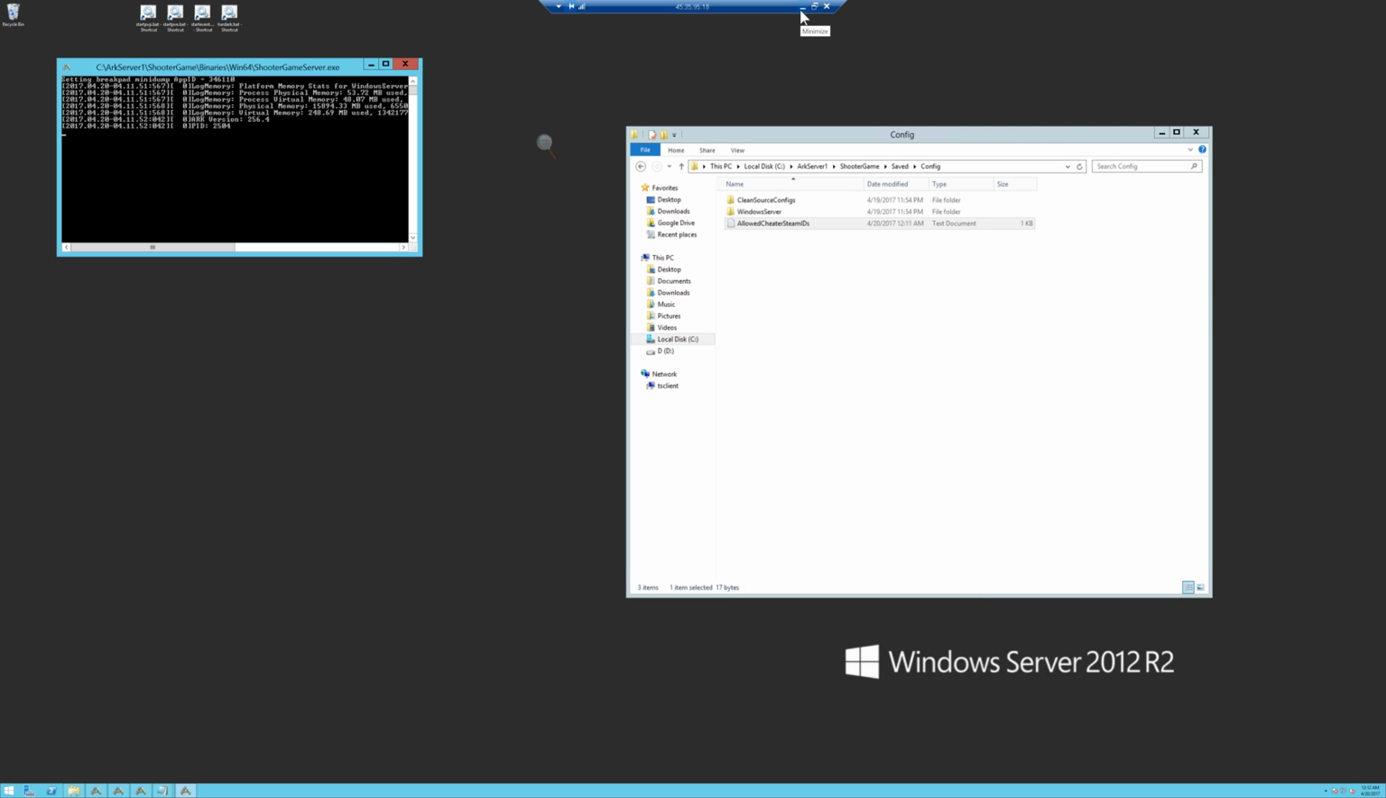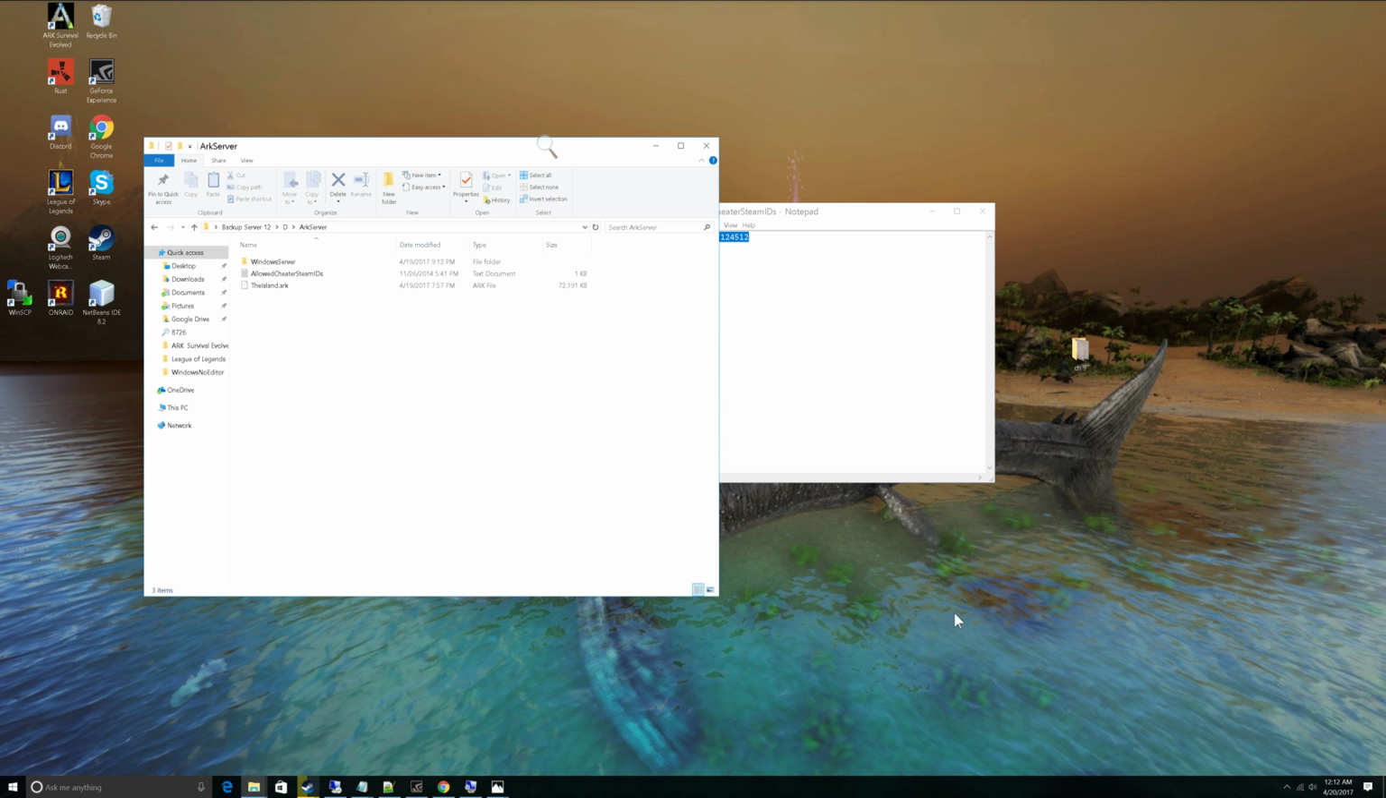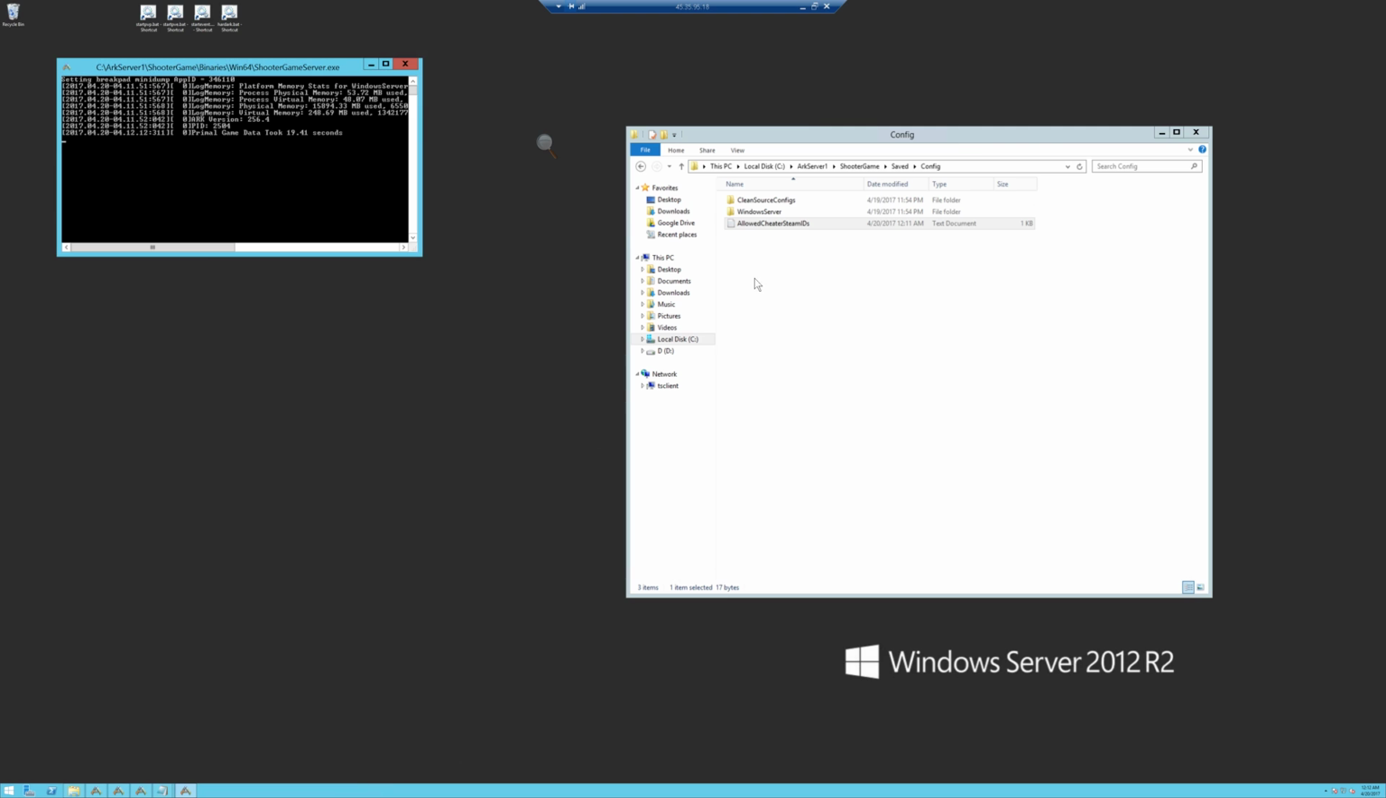I think I'll just make a second video on how to install and update mods. That will be a lot easier for you guys to watch separately. Let me just log back into my server real quick. To be clear, this allowed cheater Steam ID text document goes into here. Go to your drive, your server folder, shooter game, saved, config, and it's right here.